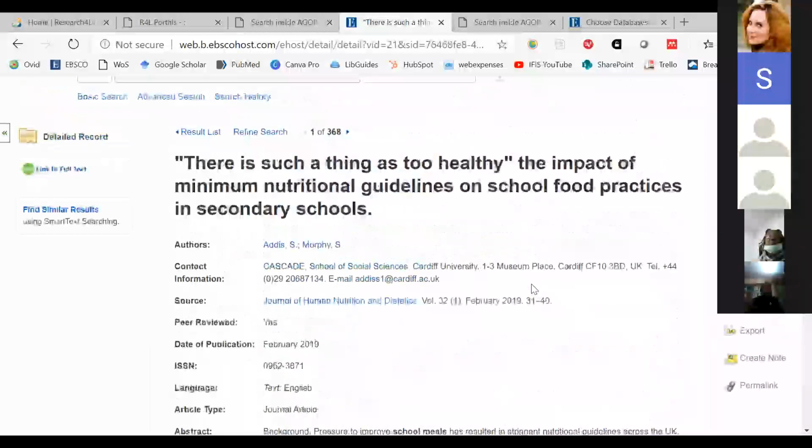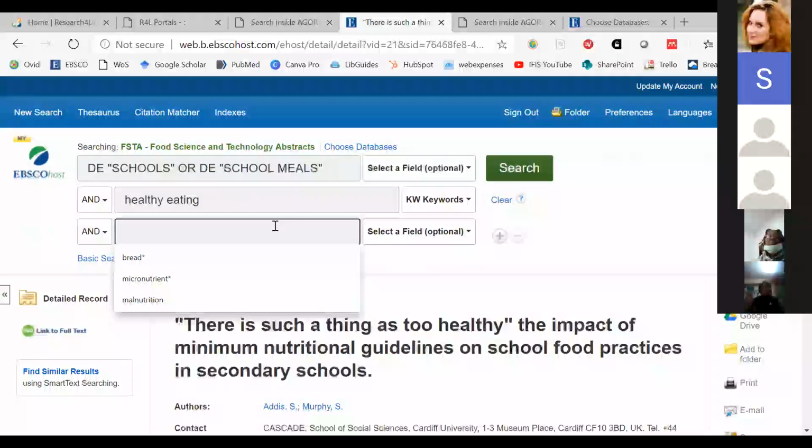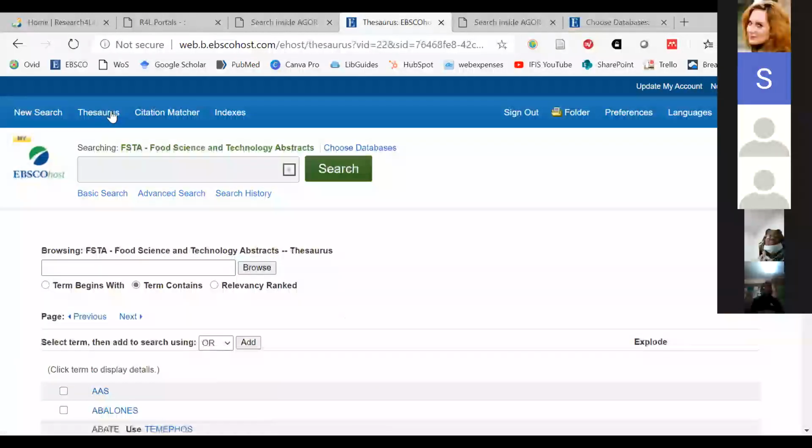So what I would probably do next is think about another additional subject concept that I wanted to add to the search to make it a little bit more focused. But since it's not my search, I don't know which direction to take it in. So that depends on the researcher themselves. So I want to go back to the Thesaurus and show a little bit more about it, though, because there's a lot of things that are useful to know about it.